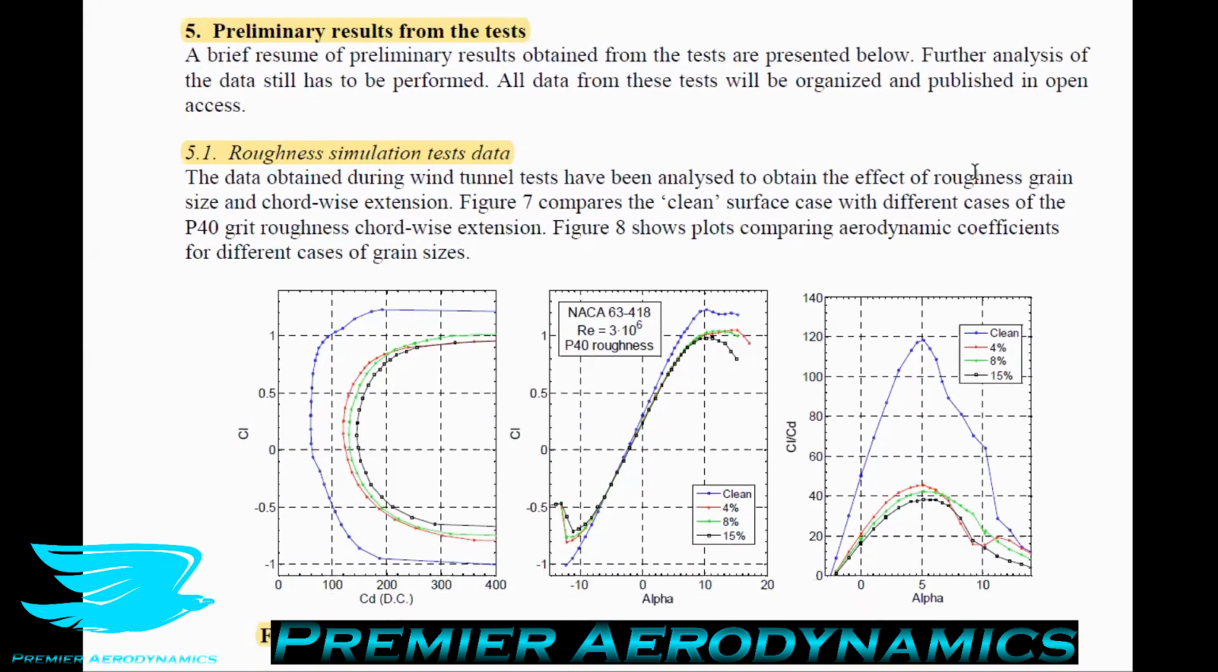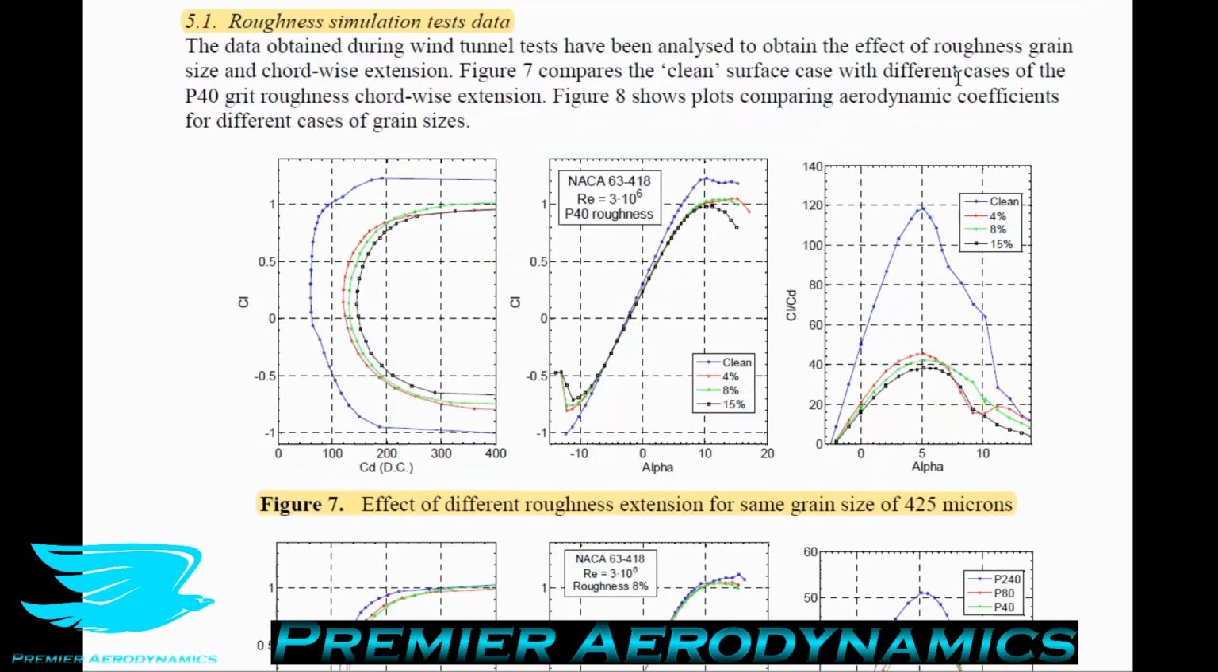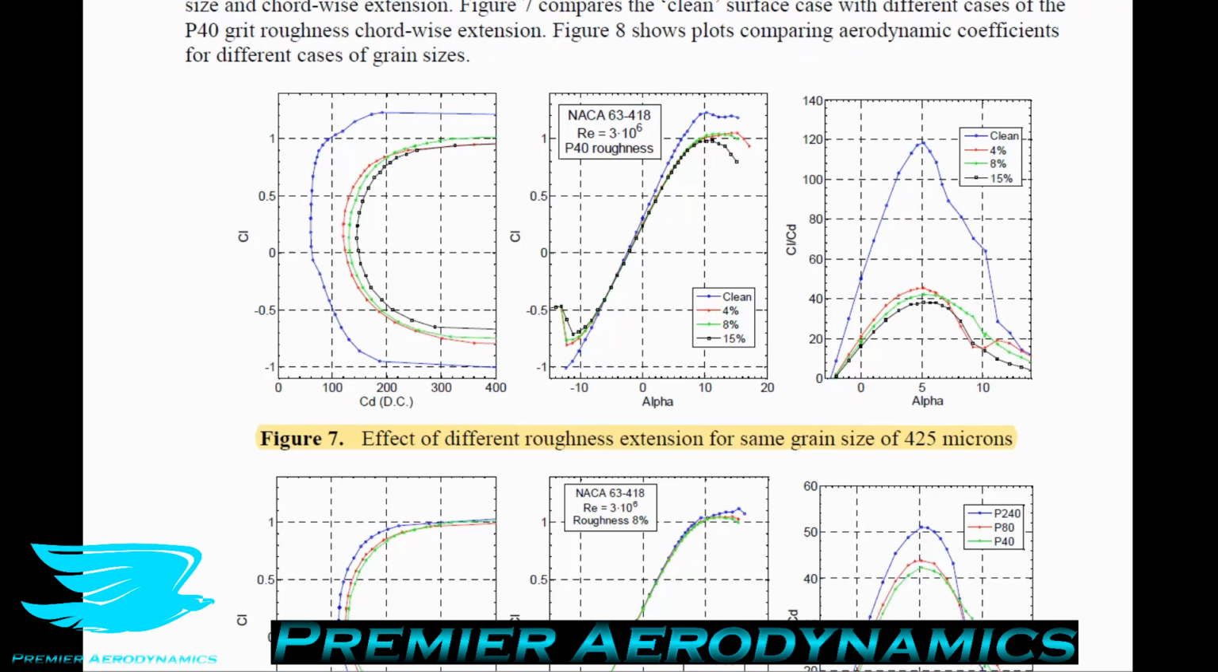So what are the effects of the surface roughness on the aerodynamic performance of these blades? Figure 7 compares the clean surface case with different cases of the P40 grit roughness chordwise extension, whereas Figure 8 shows plots comparing the aerodynamic coefficients for different grain sizes. So for Figure 7, we can see that pretty much anytime you have surface roughness, the performance of the blade drops. When the airfoil is clean, the maximum lift coefficient is like 1.2, 1.25. As soon as you put on any roughness, it goes down to 1, so it drops by like 20%.